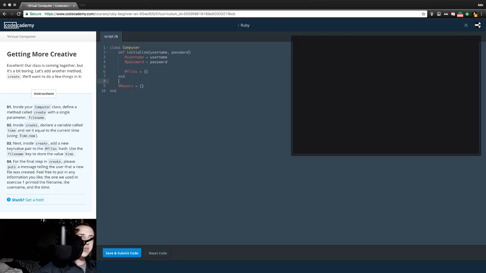And you know what? I'm wondering if I should move user above the method. We'll worry about that later. Let's go ahead and build create, define create with a single parameter. Also end. Okay, so this is the Earth. It's a very nice Earth. File name. I think that's it for 1. That is it for 1.